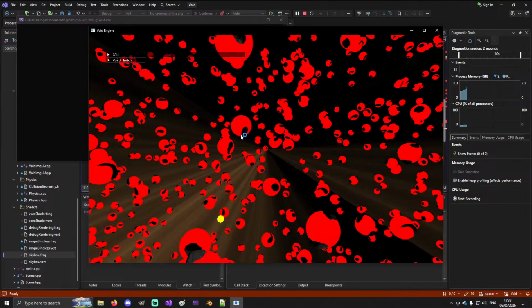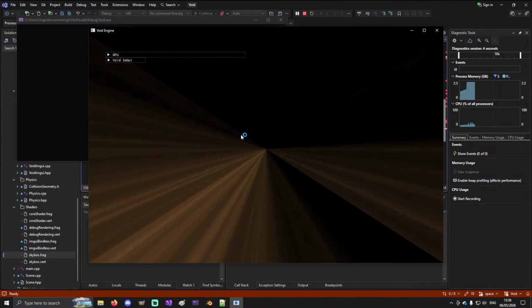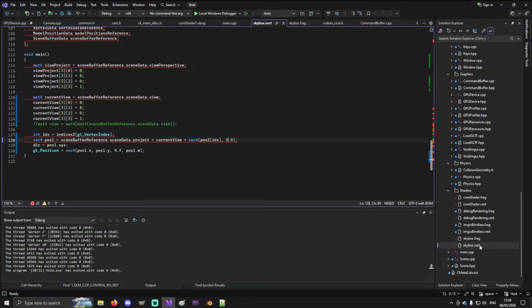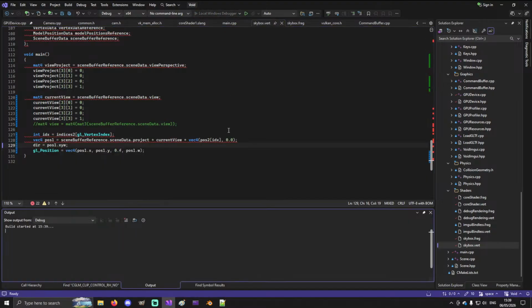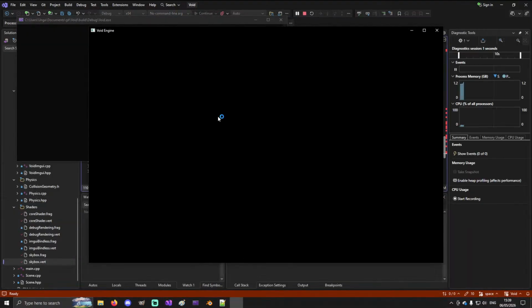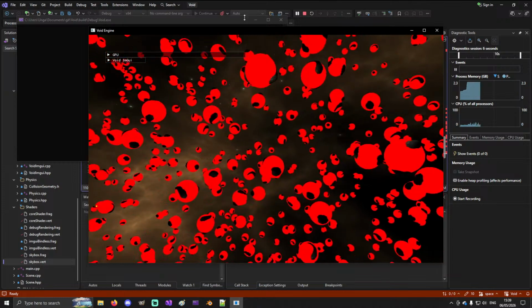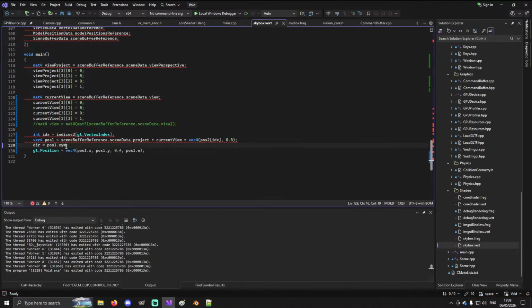Let's see. Okay, so that is the original thing that broke ages ago. We have this on 0. What was the... X, not 2, W. Don't you need to normalize the vector? Yeah, let's try it. Screw it. Normalize XYZ.